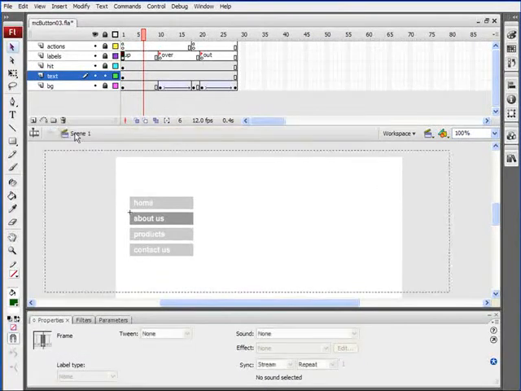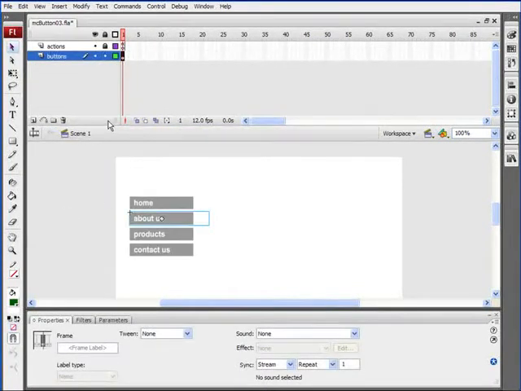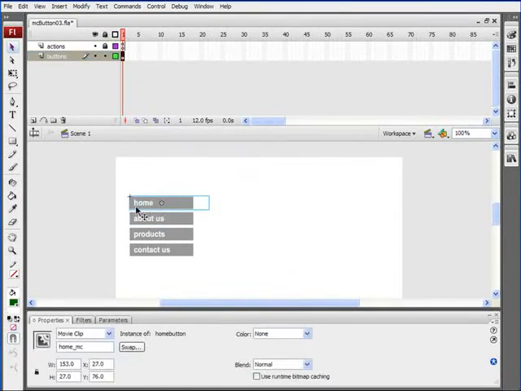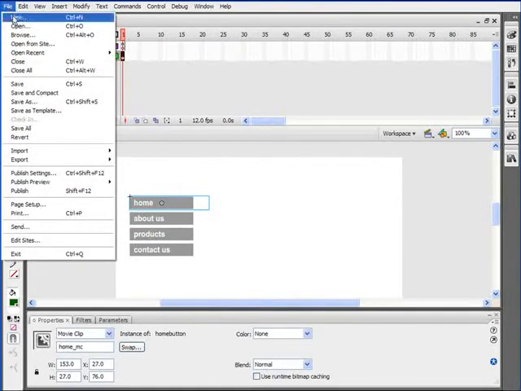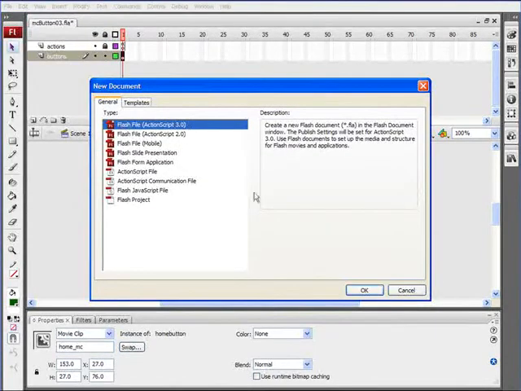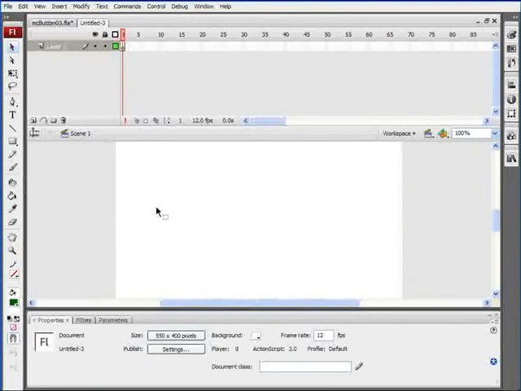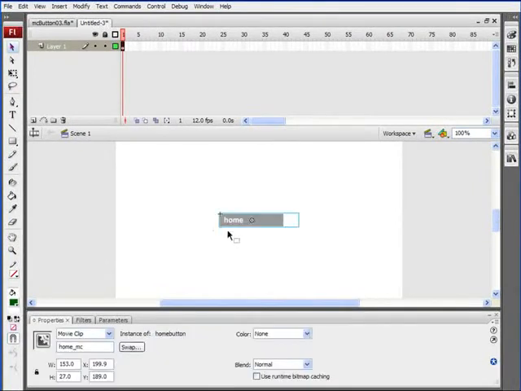So let's go back to scene 1. I'm just going to click on our home button and hit Control-C to copy it. Then we're going to create a new file, File New. It will be an ActionScript 3 file. Click on OK, and then we'll hit Control-V to paste it.